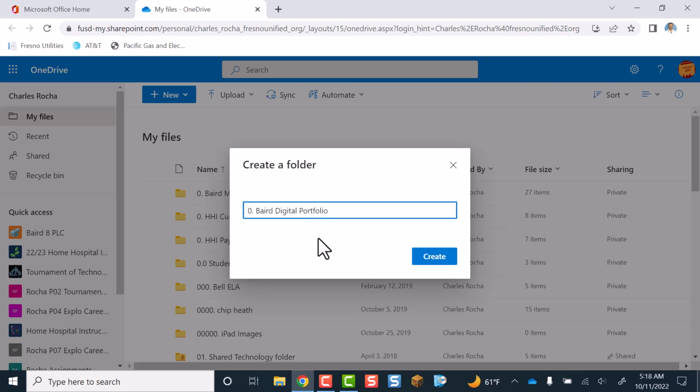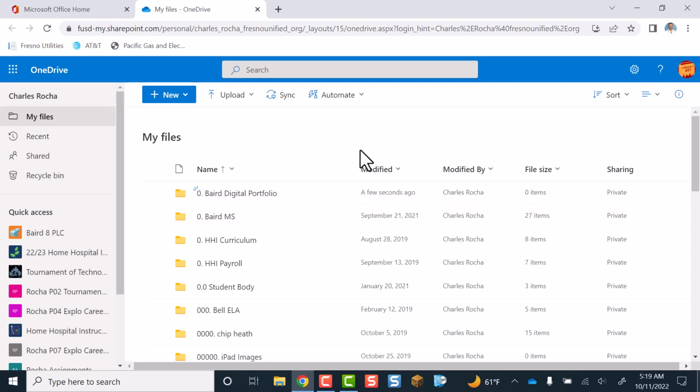And the reason I'm giving it the name of 0 is so that when I click on create, OneDrive will place this folder at the top of all of my folders. And so that will make it easier for me while I'm here at Baird to find that folder and access it. So I click on create and you wait for it, and there it goes.